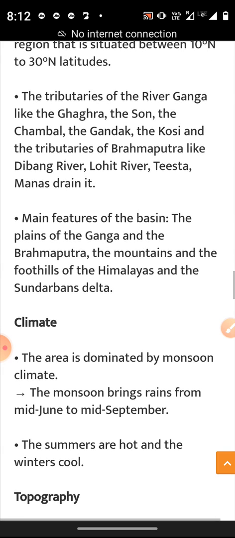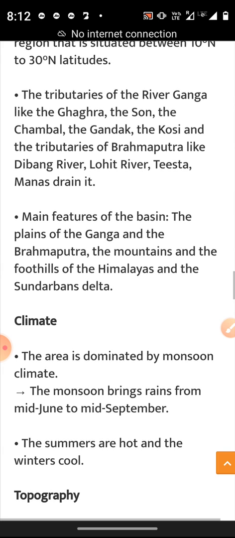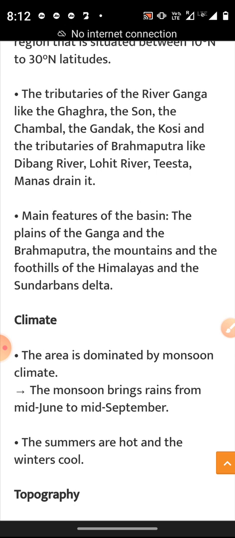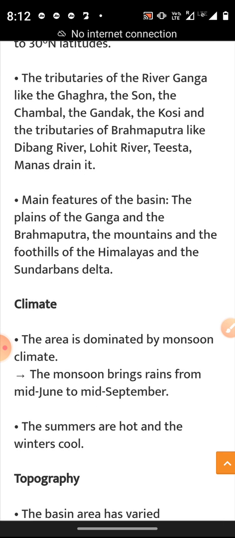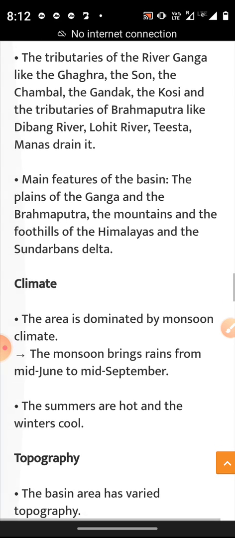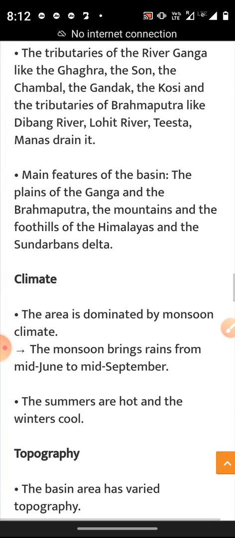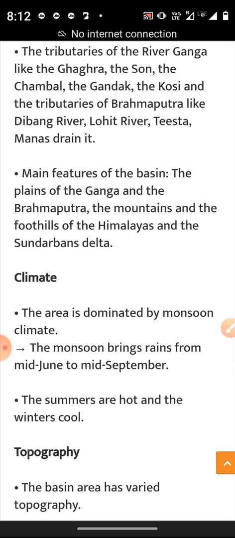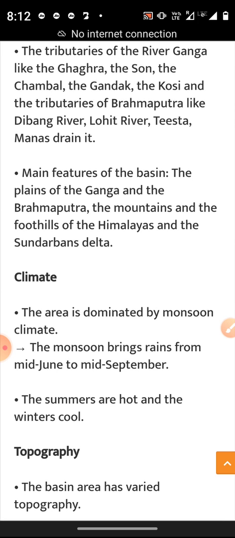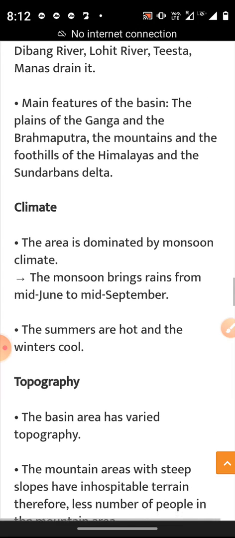Main features of this basin: the plains of the Ganga and the Brahmaputra, the mountains of the foothills of the Himalayas and the Sundarban Delta. So these are the main features we can see. Ganga and Brahmaputra together we are taking. It starts from the Himalayas and makes the Sundarban Delta, with entirely different flora, about which we already studied in mangrove forests.